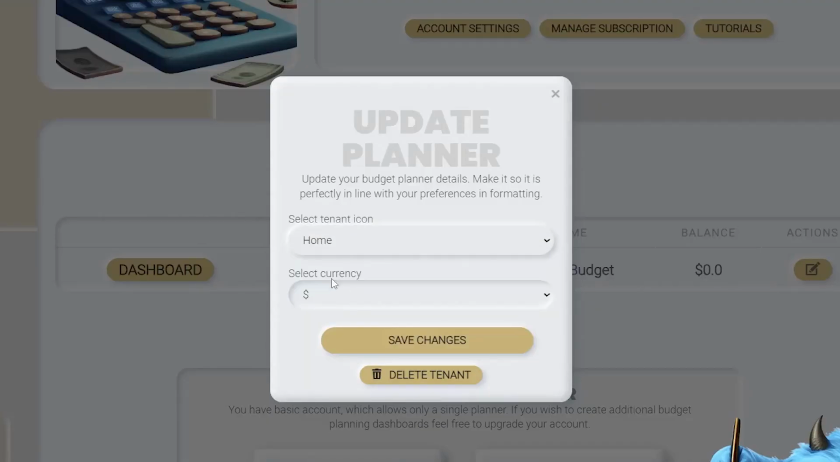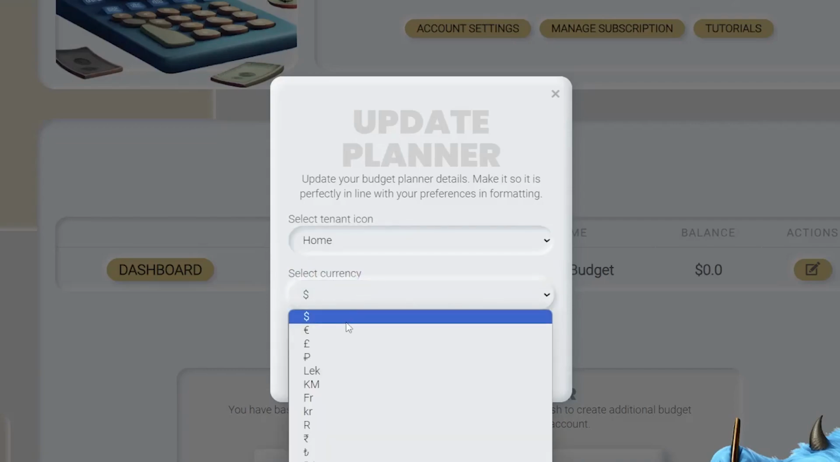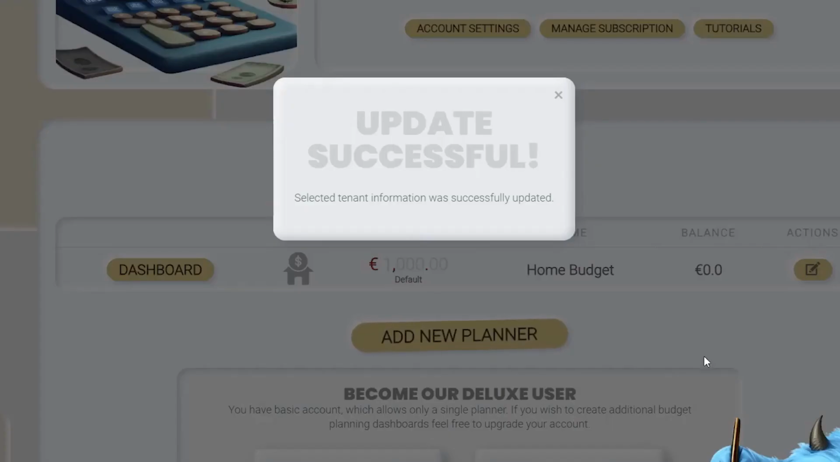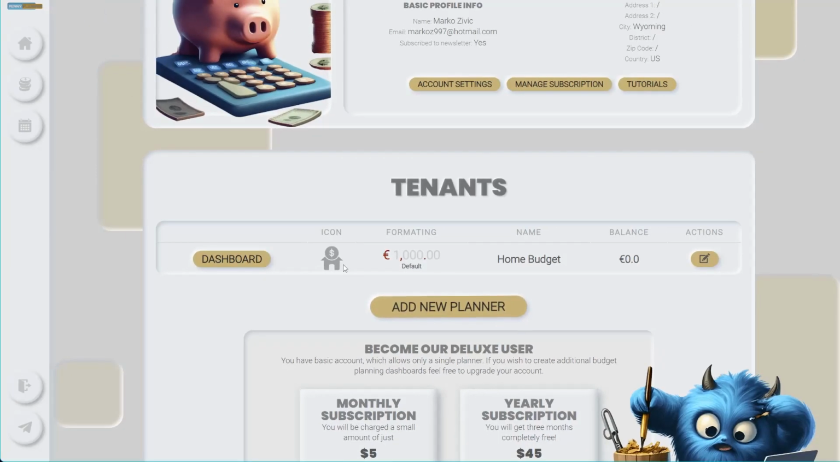Then we can choose an icon, set your preferred currency, I recommend you to select an icon that best represents your budget's purpose. Also, feel free to adjust all the settings and preferences, and you're all set. You are the person in charge of all of your budget planning dashboards, and that is why we wanted to make sure that you have all the flexibility and control over each and every one of them.